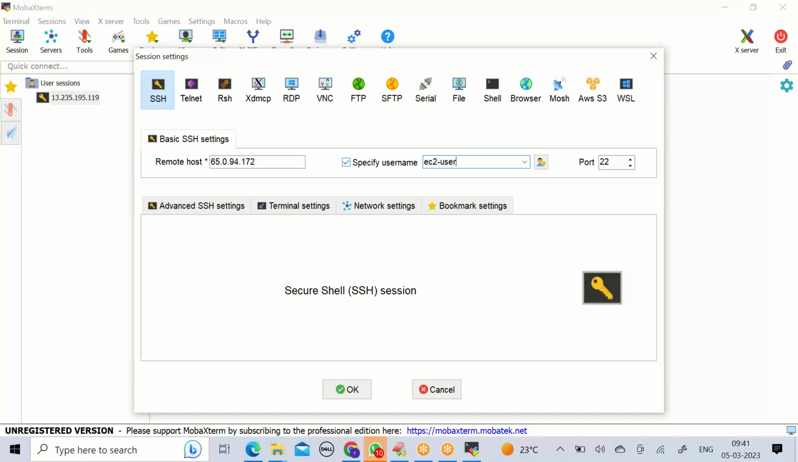For Red Hat Linux, we chose Red Hat Linux only. That is why ec2-user.